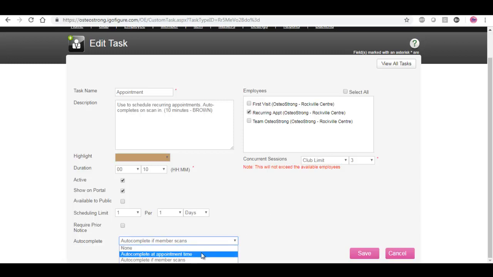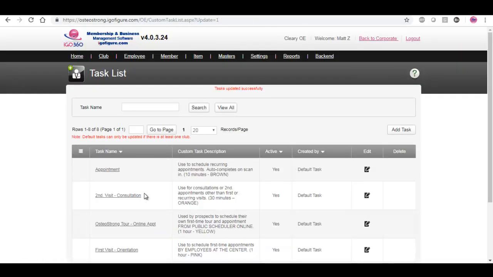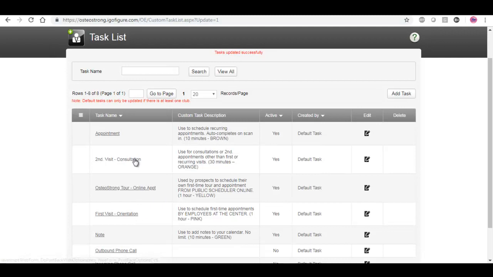The other option is you can just have it autocomplete at that time. So if the time comes and goes, then it's automatically checked off as completed. Some clubs like that. I don't, because you don't really know if somebody showed up or not. So it's better to track your no-shows by having autocomplete on scan-in. Now we'll click save on this one. For first-time appointments, like this first visit or second visit, that setting will be set to none because they won't have a tag to scan in with at that point.